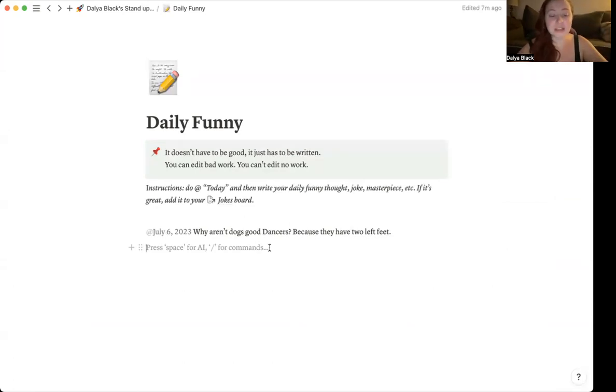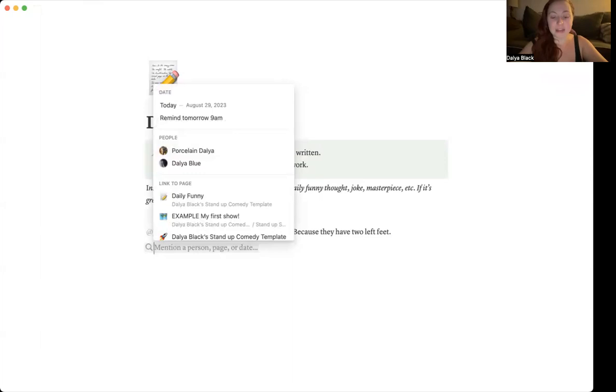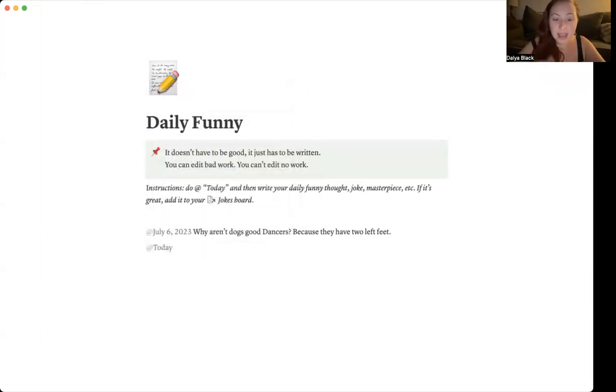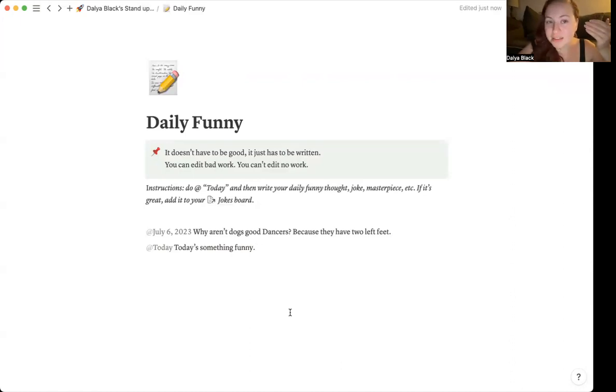And so what you can do is hit the @ symbol and then start typing today, and it will go ahead and auto tag that for today, just so that we have a log of it. And then you have today's something fun. Easy peasy. Again, this is something that is just like a nice brain dump section.